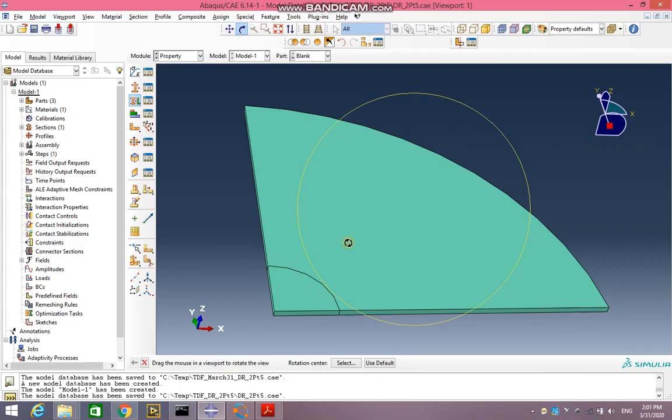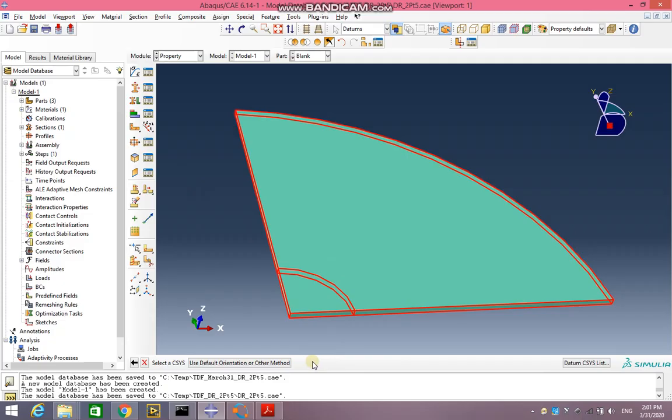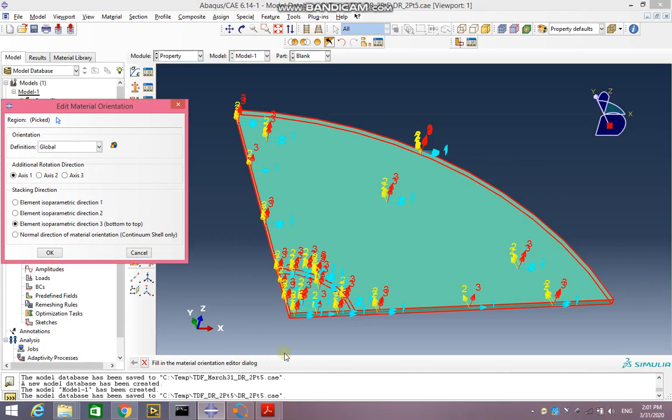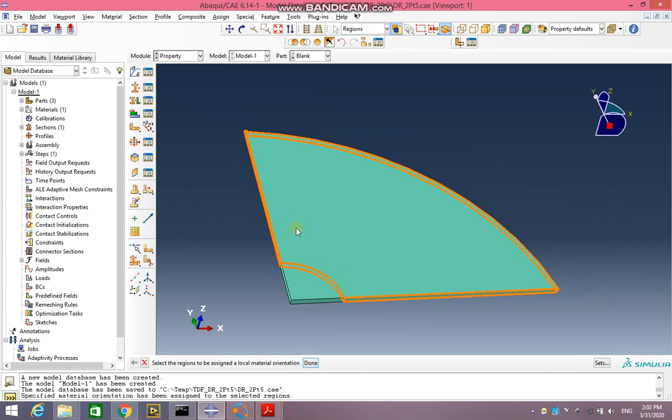For anisotropic materials, you also have to prescribe the orthotropic directions. So for that, you go to the assign material orientation, select the whole region, done. And then we are saying use default orientation. So what it means is X corresponds to 1 direction, Y to 2 and Z to 3 direction. Okay, so I'm just going to select this. Okay, so now you can see that, okay, this is 1, this is 2, this is 3. Say okay. Alright, so this is done. So material prescription is done.